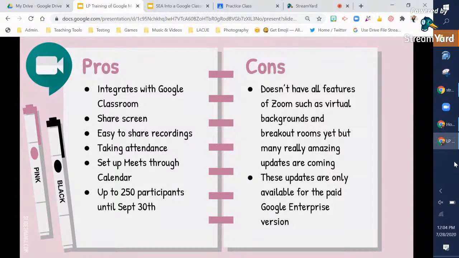The cons is it doesn't have all the features of Zoom, such as virtual backgrounds, breakout rooms, which I really like the breakout rooms, but there are extensions that you might find to use that for. It does have some really amazing updates coming. We're just not sure if they're going to be where you have to pay for them or if they'll be added into the Google Suite.